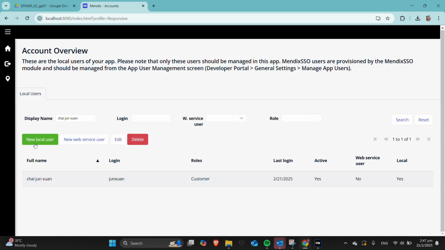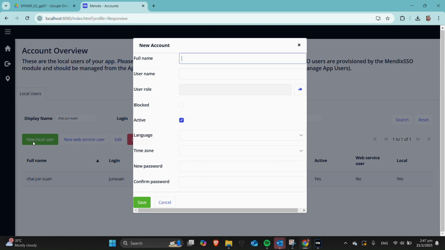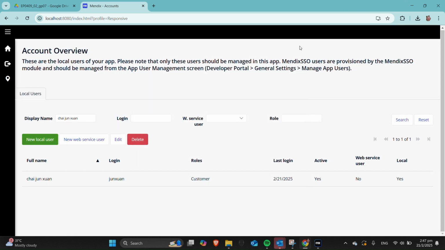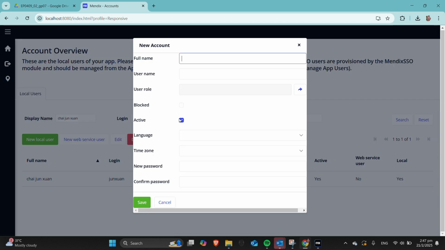We can also, as an admin, create a new local user without going through the authentication page and needing to sign out again. So you can just type the new user here.